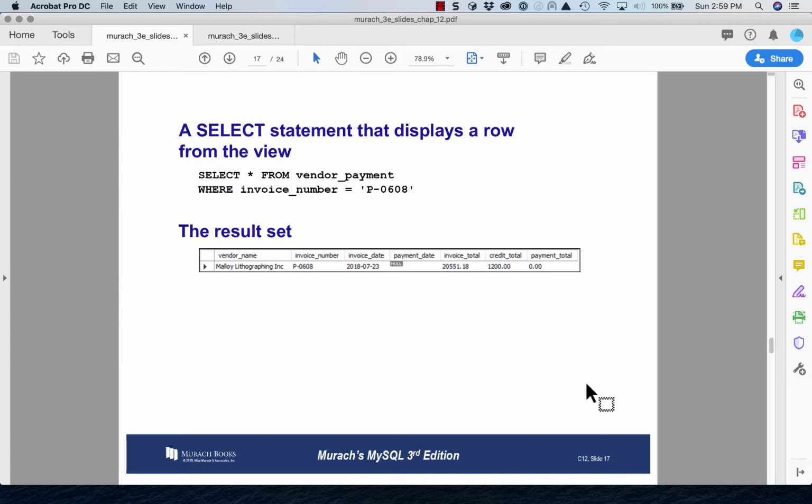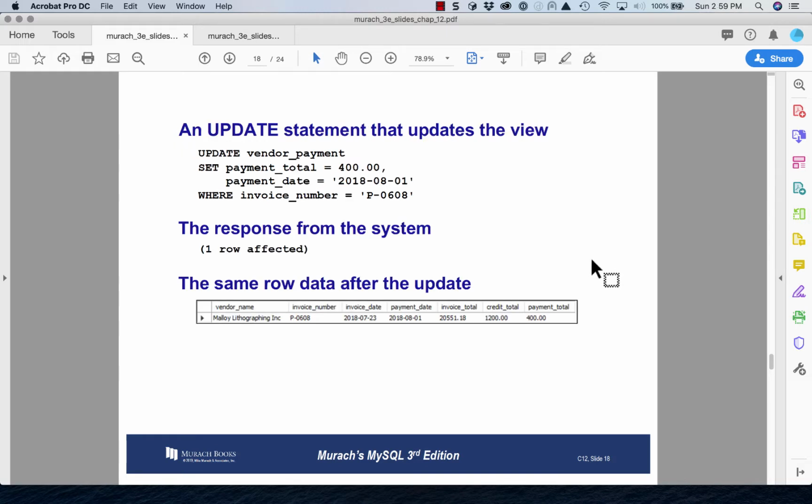Okay, so here's an example of this. From the view, we select all the columns from the view vendor payment where the invoice number is equal to PO 608. And so you get Molloy Lithographing Ink. Then you go to the next one and you set the payment total to 400. And that works fine, because how much did we owe to Molloy?